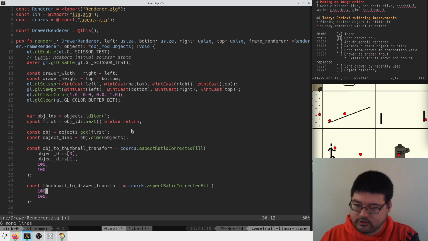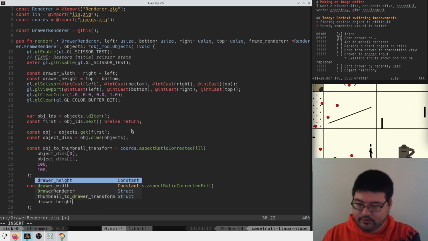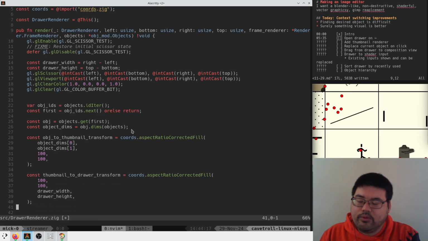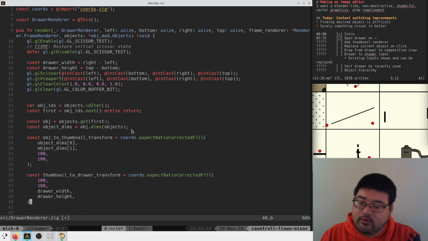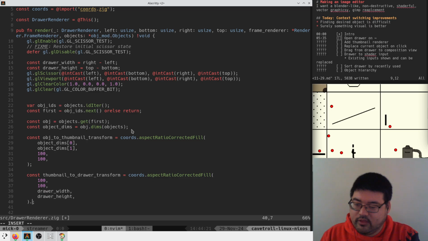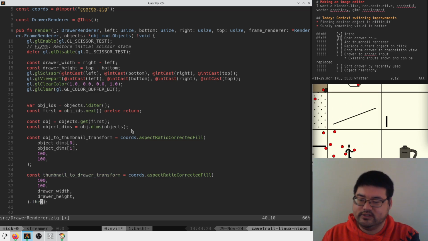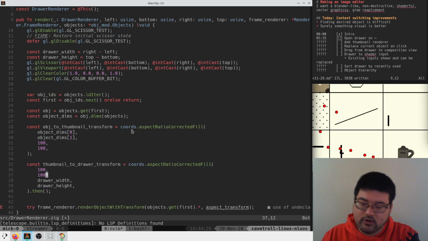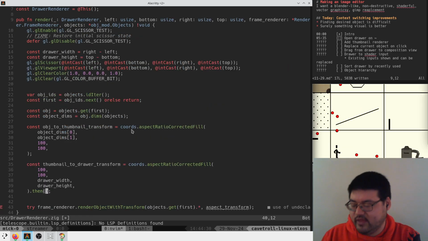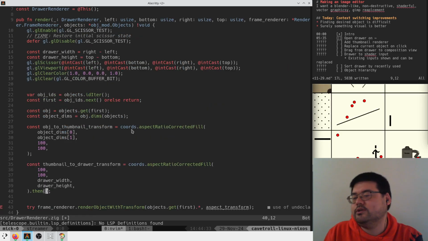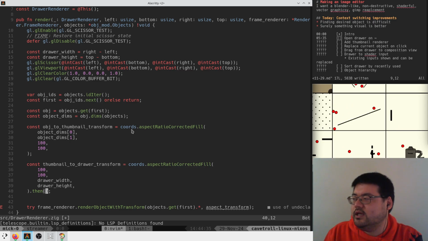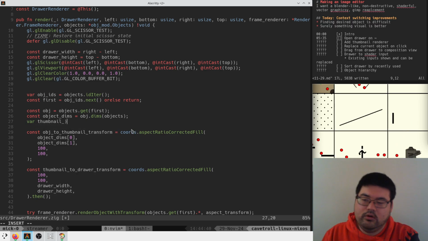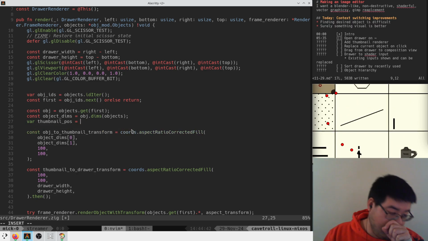So we'll start here, 100 by 100 to drawer width, drawer height. And then we're going to do this, then, is there a thing we can do here? I thought transform has a then. Yeah, it does. I don't know why it's auto-completing. So we're going to do this, then, a translation, right? Each thumbnail is going to start somewhere, right?